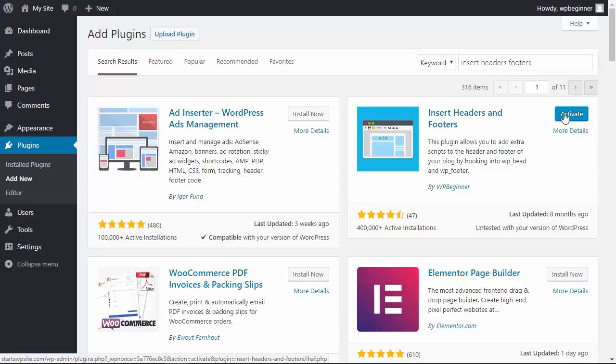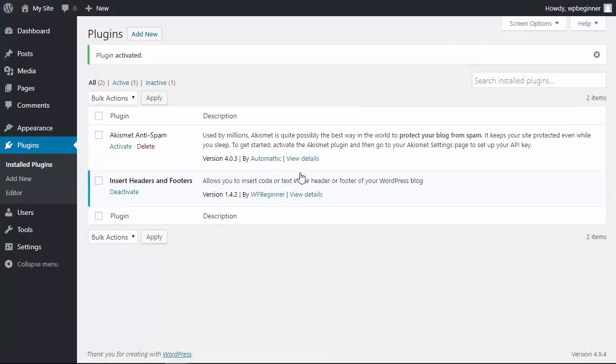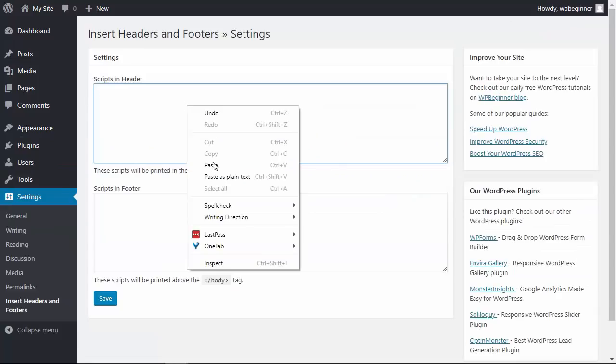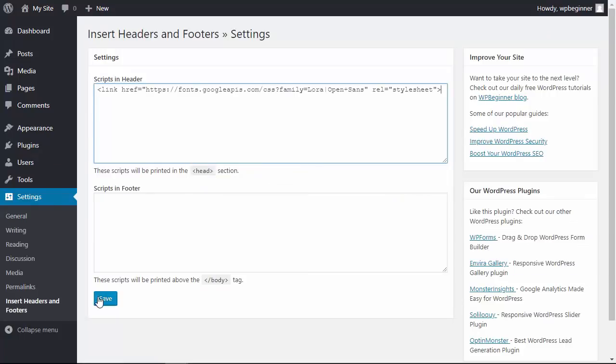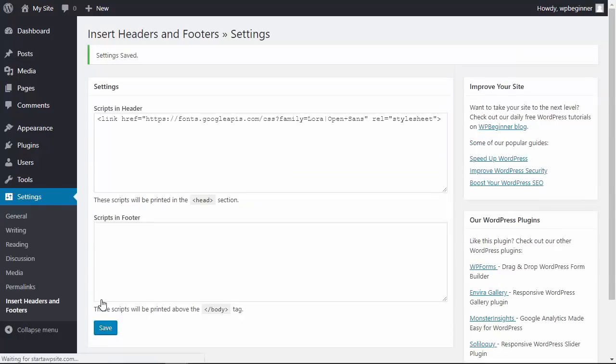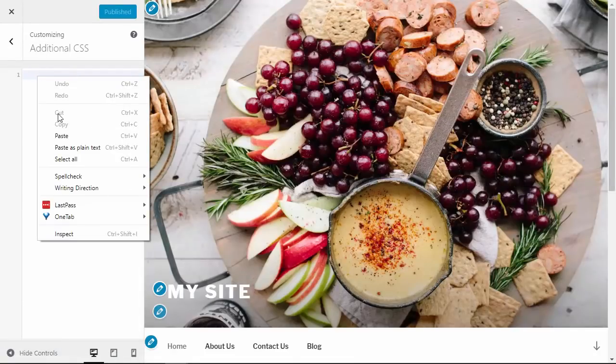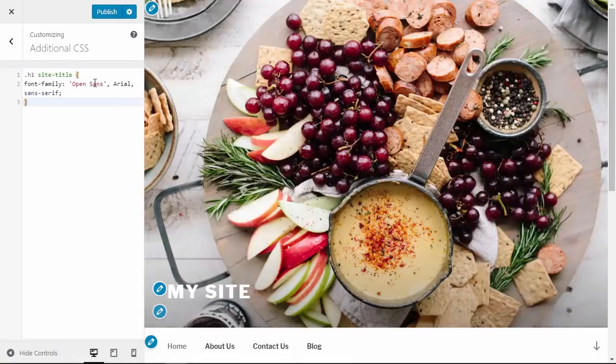So let's click Install Now. And once it's installed, let's go ahead and activate it. Now it's activated, we can go down to Settings, Insert Headers and Footers. Under the header part, I'm going to right click and paste. We also need to save. Now we have access to the font. So now all you need to do is go under Appearance, go to Customize, go to Additional CSS Settings, and you'll want to add code like this to bring in the font.